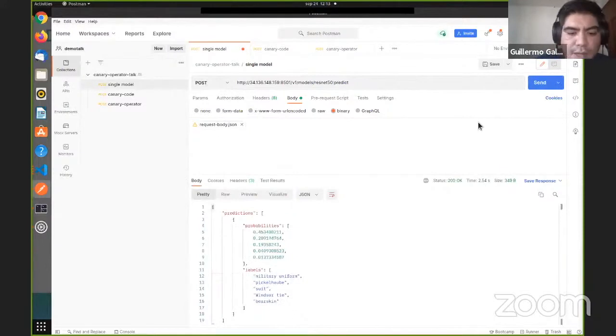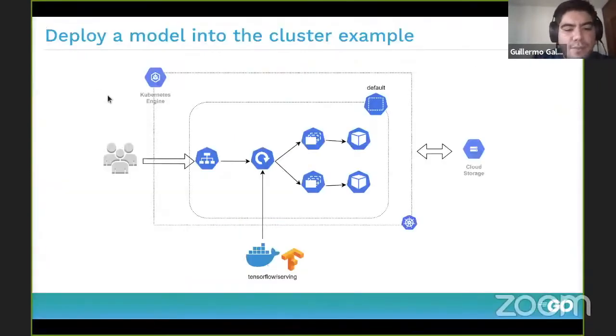So it's sending. All right, we got the response. As you can see, the model found that there is a unique military uniform, and it is 45% sure that it is that. And it found other things, and it gives other probabilities. So this is how to deploy a model with TensorFlow.